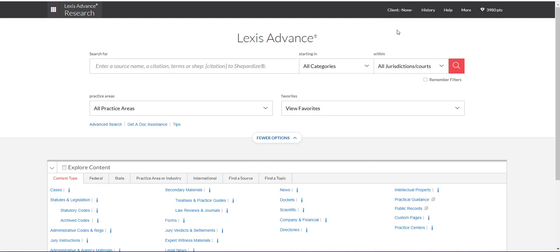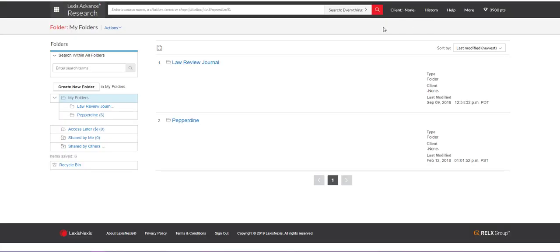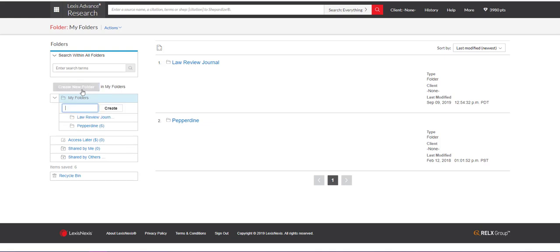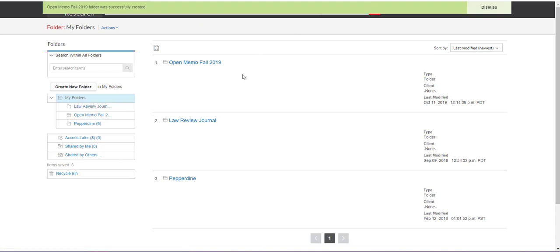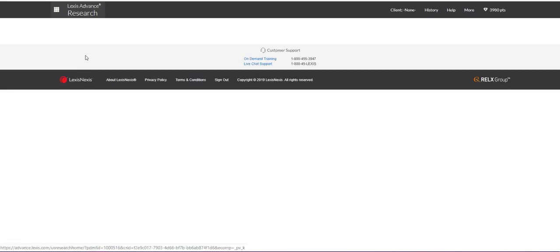The first thing you want to do so that you are organized is to create a folder. Click on More and then Folders. Click Create a New Folder and name it whatever you want. I'm going to name it Open Memo Fall 2019 and then just click Create. Now I have a folder to save all of my research. I'm going to go back to the home page by clicking on Lexis Advanced Research to begin my research.